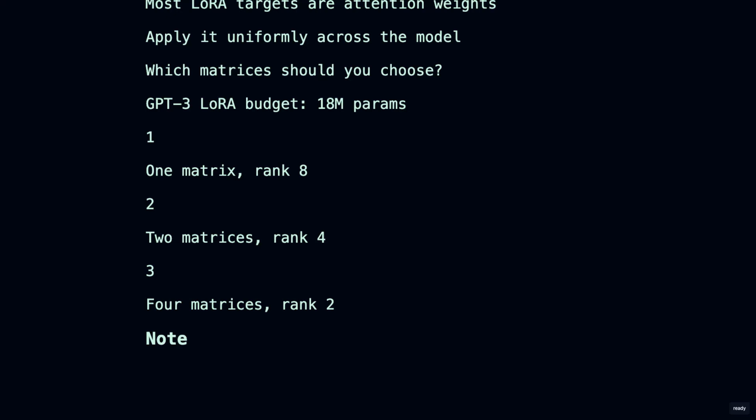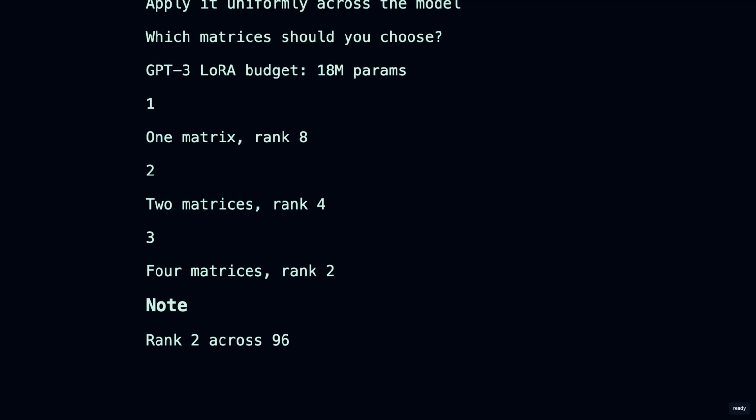This note shows the arithmetic behind that budget. It helps explain why a small rank can still cover a large transformer when the model is big enough. With GPT-3 size, even rank 2 across all four attention matrices adds up to only about 18.9 million trainable parameters. That is tiny compared with 175 billion total parameters.